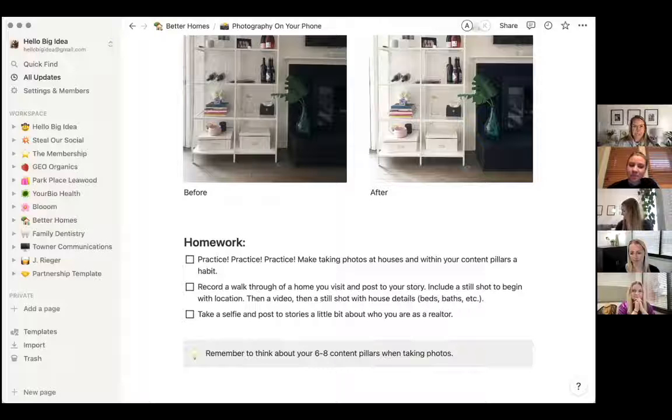My next challenge and homework to you is take a selfie of some kind. Prop your phone up and set the timer, take it in your car, take it in a house you're in, and post a little something about you being a realtor. Post it to your story that disappears in 24 hours, so you don't need to feel like it's existing on the internet forever or feel uncomfortable around it, and just give a little bit of information of who you are as a realtor. And again, see what kind of conversation you can potentially start around that. I think you'd probably be a little bit surprised.